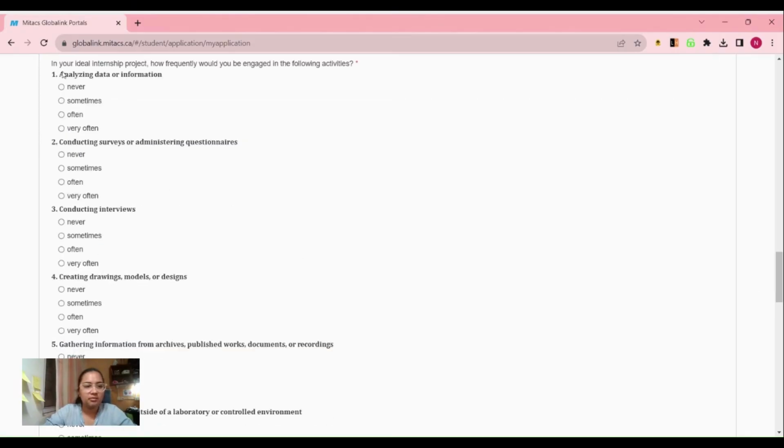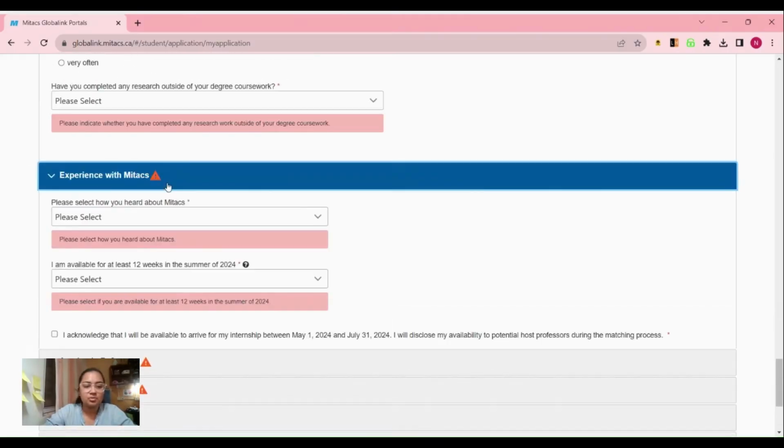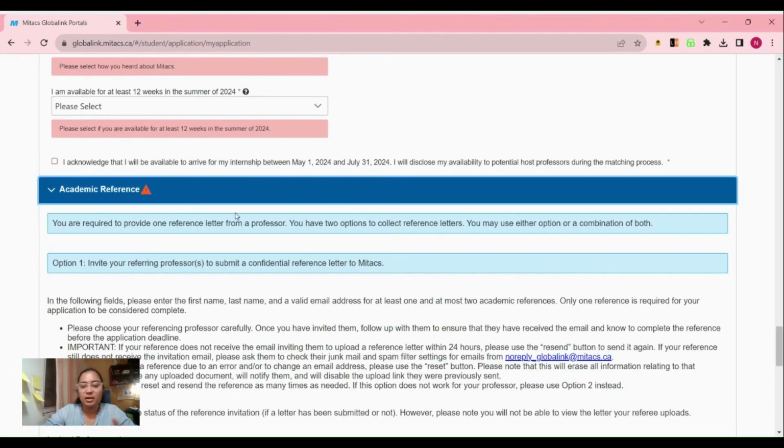After this, they have mentioned a few more questions. These are generally to test your ability. These are basically questions based on your daily tasks, because your daily task would be about analyzing data, doing some surveys, conducting interviews. So they are testing your ability in these tasks. Next, we have experience with MITACS. You'll answer this.